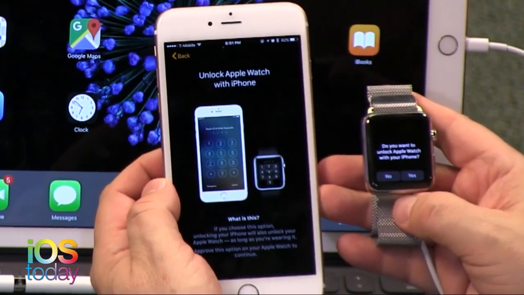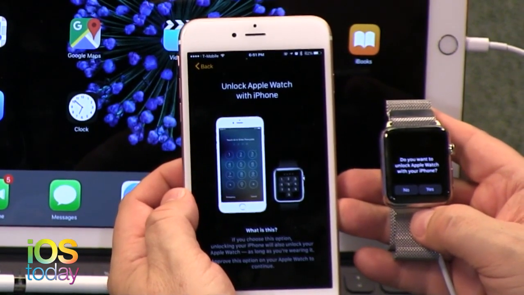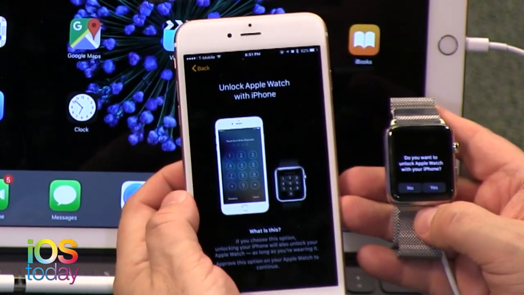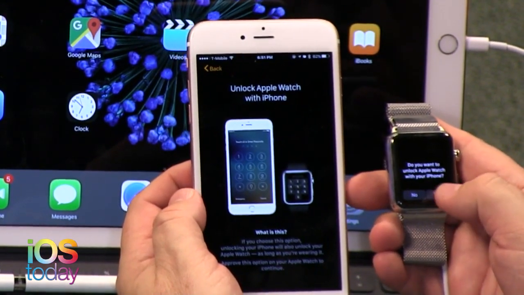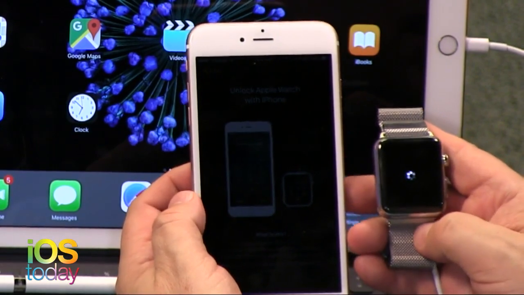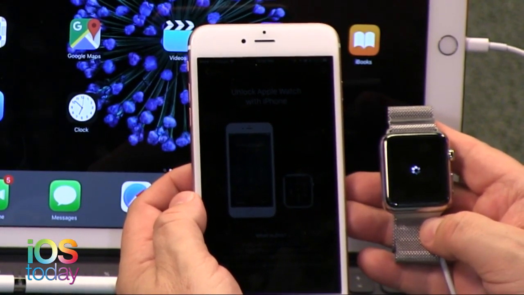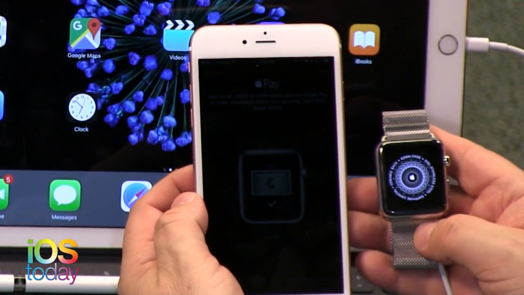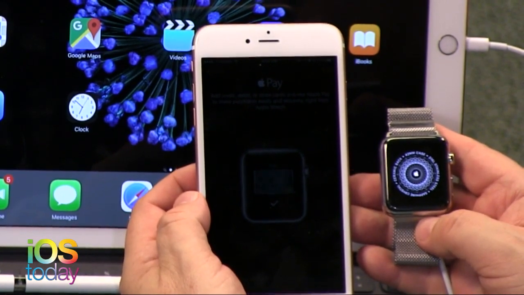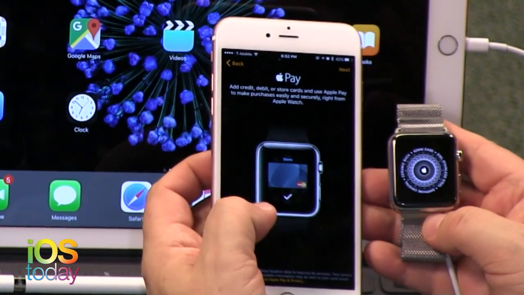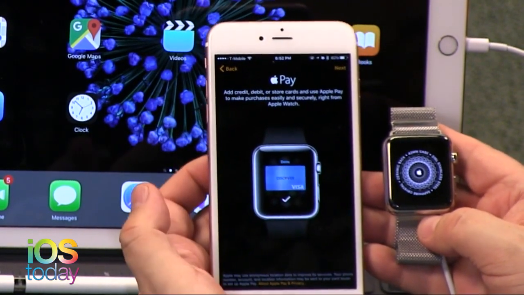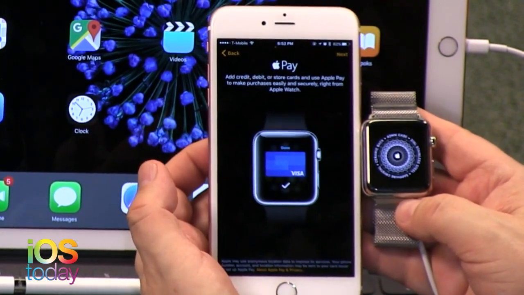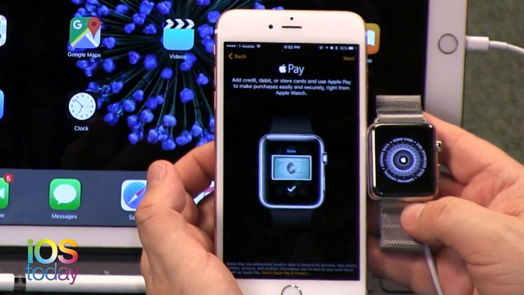Are we going to want the iPhone to unlock the watch? Yes, because I use a fingerprint on the iPhone. So I think that's absolutely true. Yes, you want to unlock the Apple Watch with your iPhone. That means instead of having to enter that 4-digit PIN code on your watch face, which is a real pain because it's such tiny little numbers, when I unlock the phone with my fingerprint, the watch will get unlocked. That's what you want. Our chance to add Apple Pay.